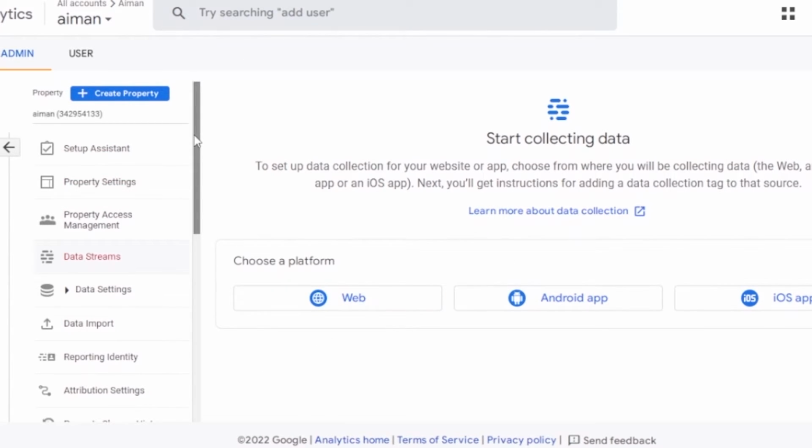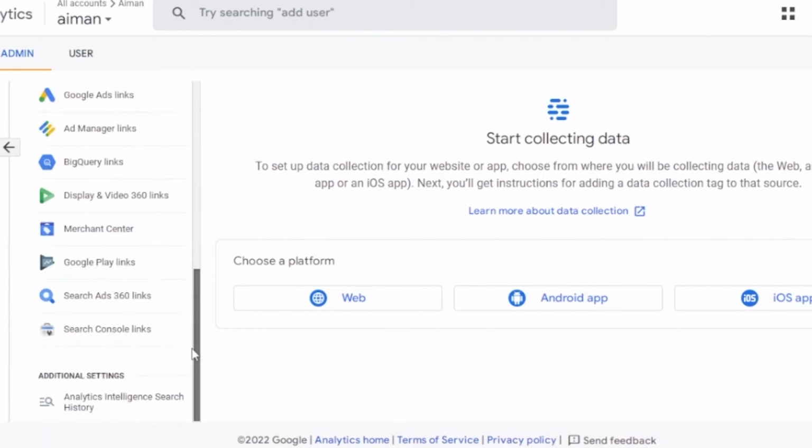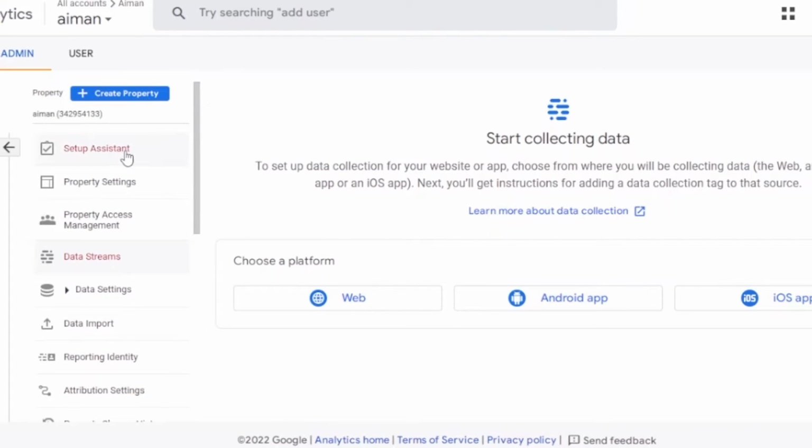So the next thing that you can do is come here, and this is basically your account, this is your user, this is your dashboard. And now what you can do is set up your assistant. You can set up your property settings and everything, but first of all you need to start collecting the data. So what are you collecting the data from? What kind of platform do you have? Any platform that you are collecting the data for, you need to add in your Google Analytics.